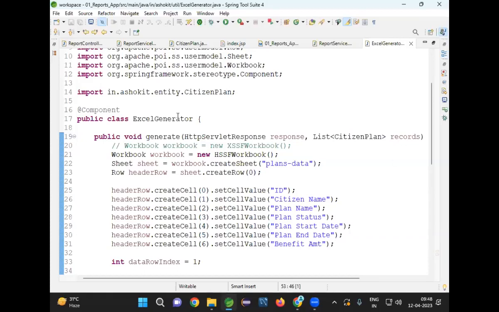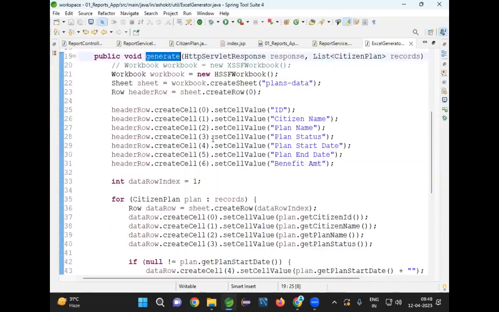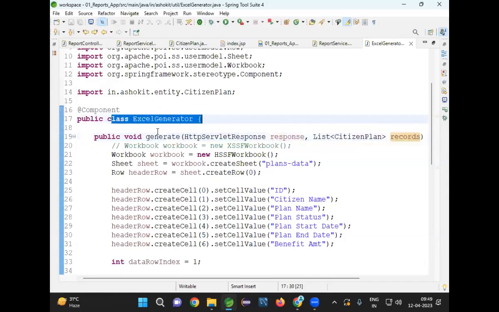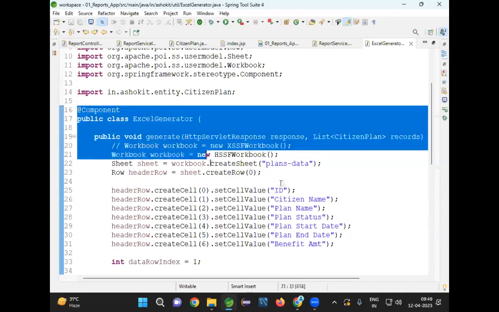Right. I have taken the Excel generator class. In that class, I am writing one method. For that method, I am taking a response object and records. What is the meaning of response and what are the records? To which response do we want to send the data, and what are the records that I need to send? For that, I created the Excel generator and I am trying to call the method.